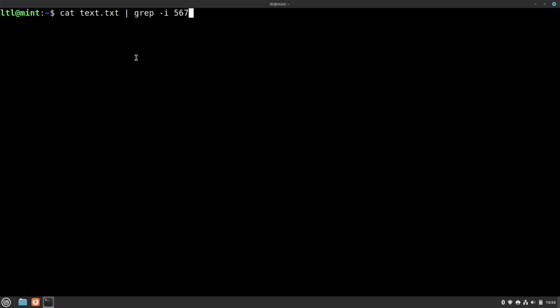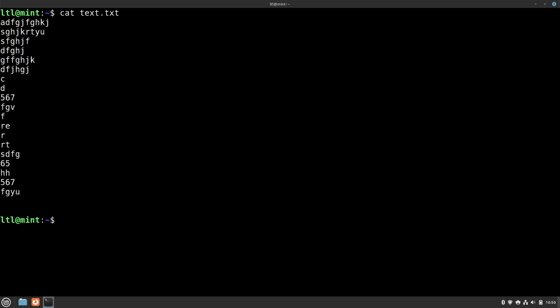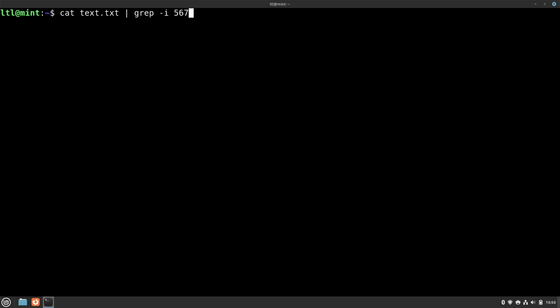Okay. So if you remember, I'll put it to the screen. We're going to output it to grep, and we're going to search for 567, and when I hit enter, it finds it. Okay. If you prefer to search this way, don't let anybody on the internet tell you that you can't, or this is dumb or stupid. Do it the way you want to.